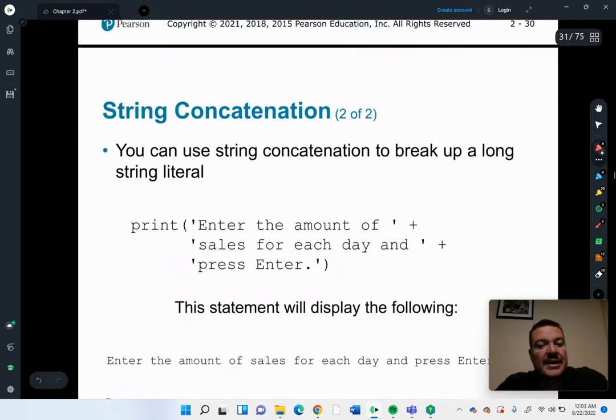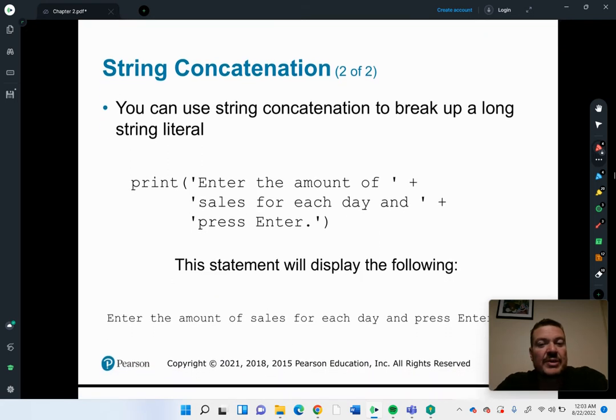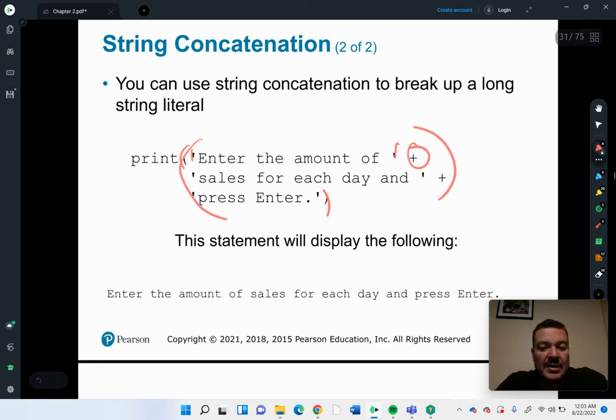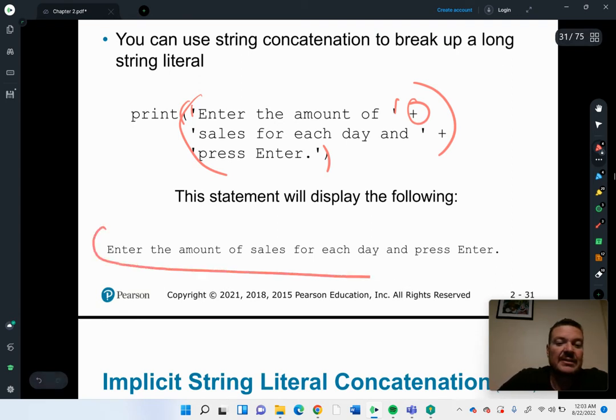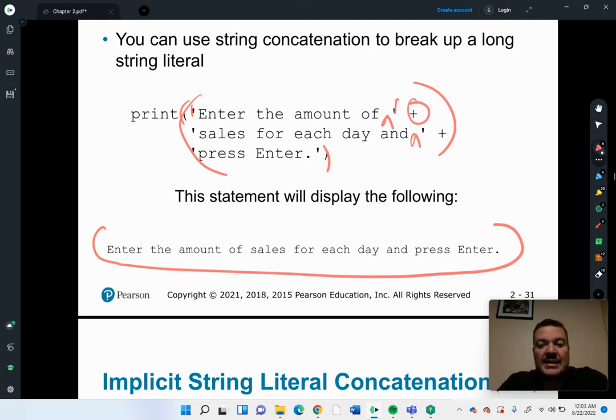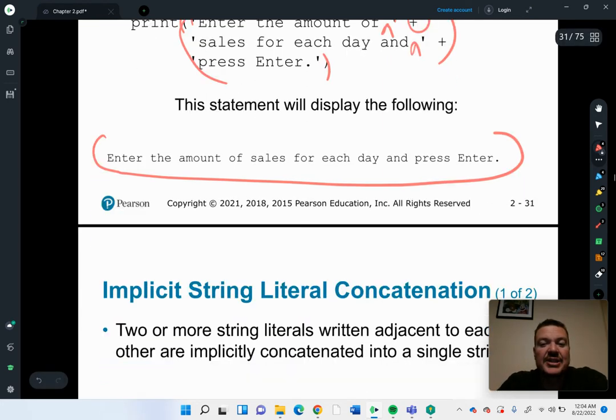So in our string concatenation, you can use string concatenation to break up a long string literal. So here, instead of having it all in one line, we can say the first bit, we open and close with our single quotes. We're using the plus. Plus because we're doing it in the print, we want to make sure we have our parentheses, and all of this will go in as a parameter. And that statement will display the following. Again, look, there's spaces here for us. It does not automatically, because we're using concatenation, add those spaces.